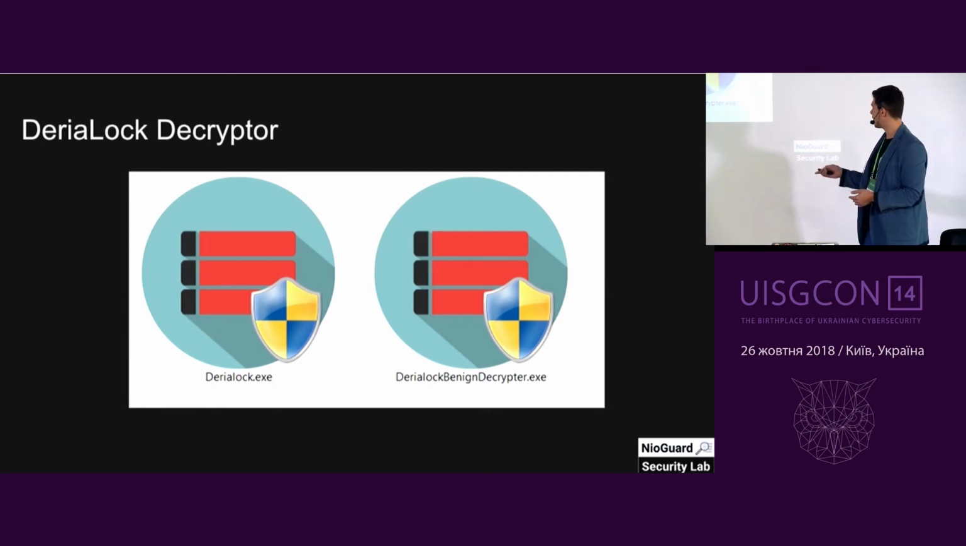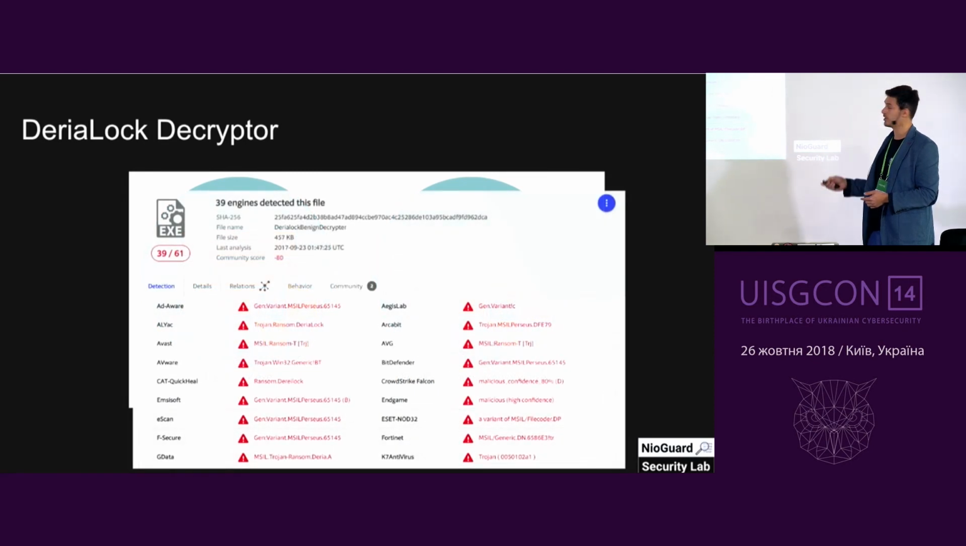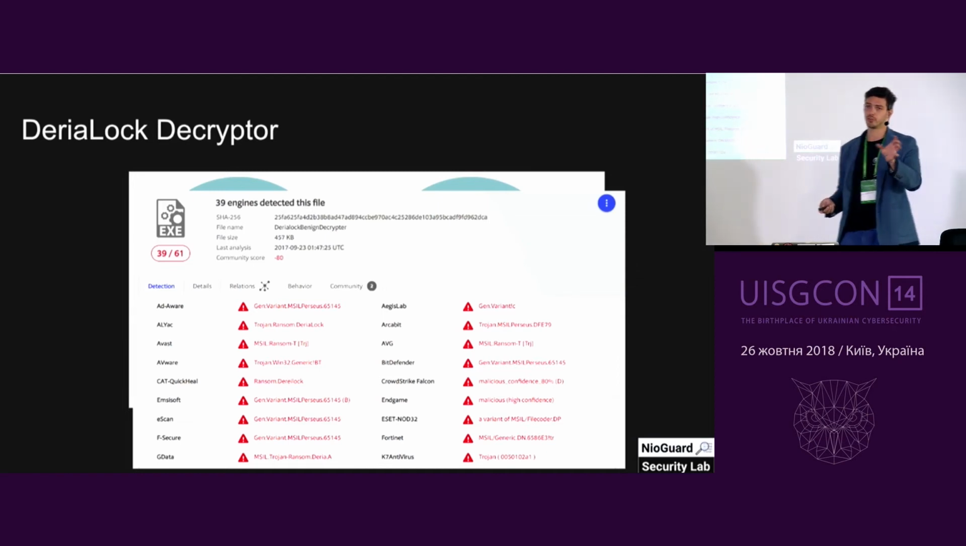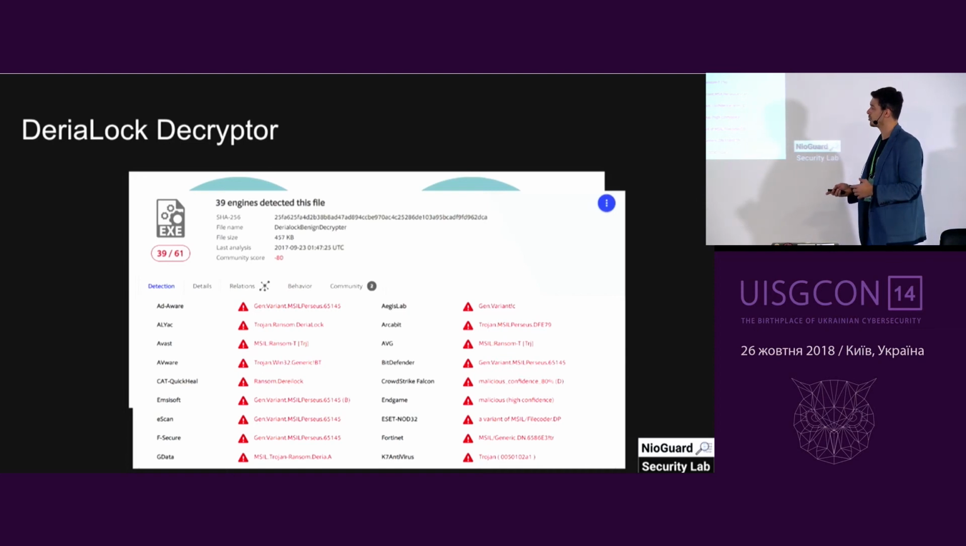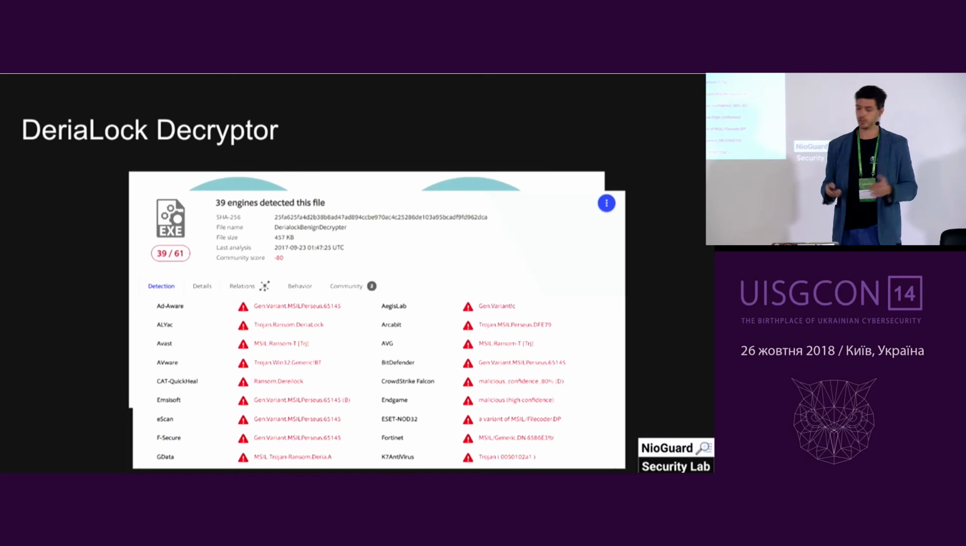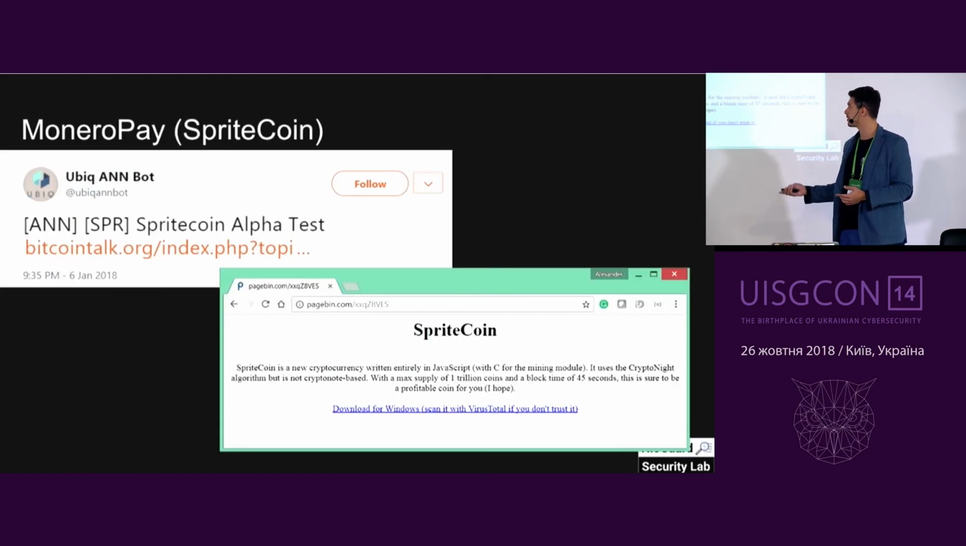But the problem is when you patch ransomware, actually it is detected as ransomware as well. So on this picture, the decryptor is detected by antiviruses as ransomware because the difference is just a few bytes in the code. So this is actually not good practice, but in order to come up with a fast solution, it's okay. And in comments, you can find people saying, okay, this is ransomware, but it's not. It's a patched ransomware. It's a decryptor.